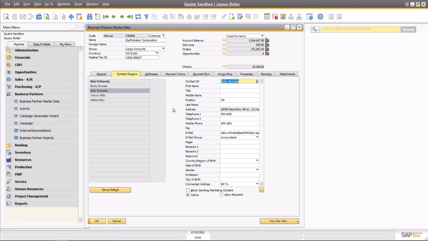Within the Contact Persons, we mentioned how the email address was one of the most important fields to populate, as that can help drive communication to your customers' contacts from directly within the SAP Business One system. And now, we want to take a closer look at contact email groups.